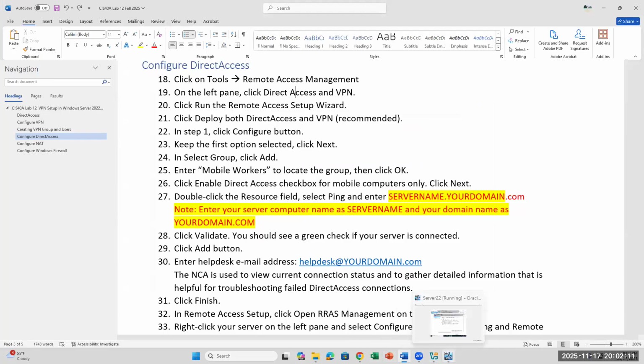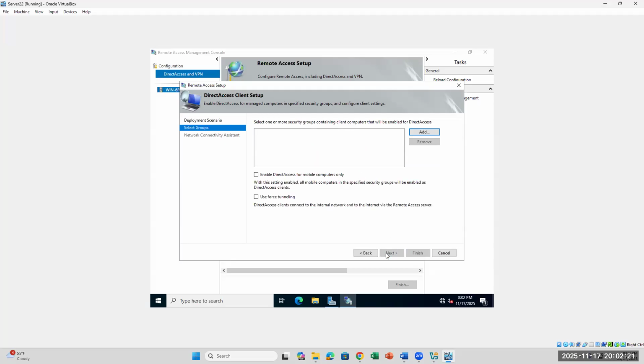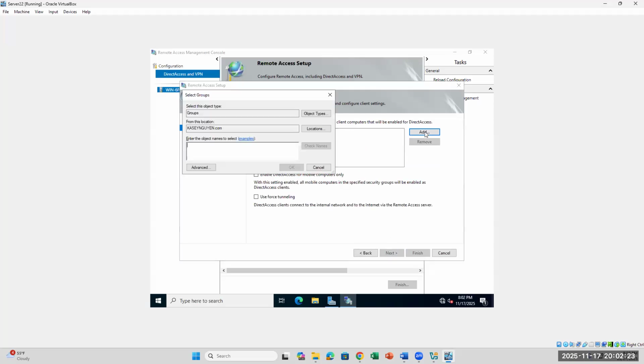This is how you add your mobile workers people. Okay. So we are going to deploy full DirectAccess, client access, remote management. Go next, and then click add and type in mobile workers. So that means that you have to have the group and the users added to the group. Otherwise, you can't deploy your VPN and remote access. Okay?